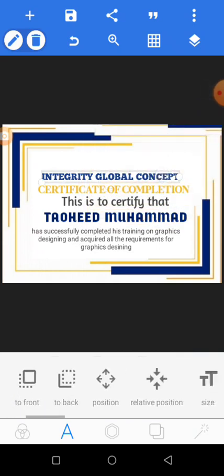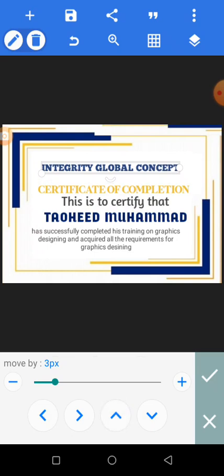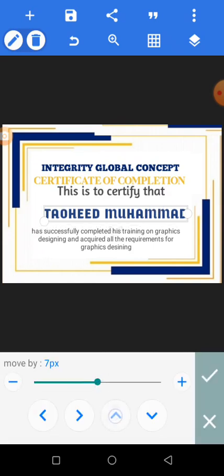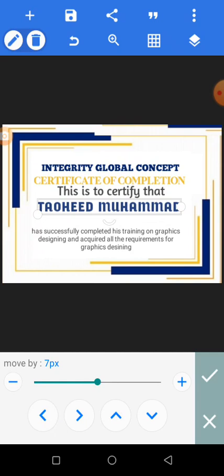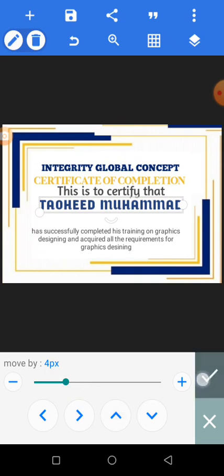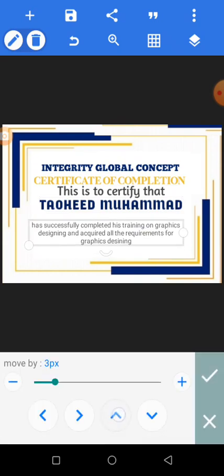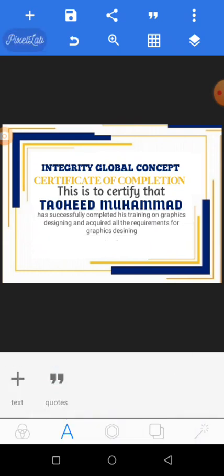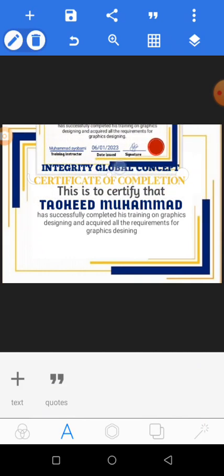Then let's move this up a little bit so that we can have space for other things. This also, position it up. This also, position it up. Now this also. Yes. Then the next thing now is that we want to change.